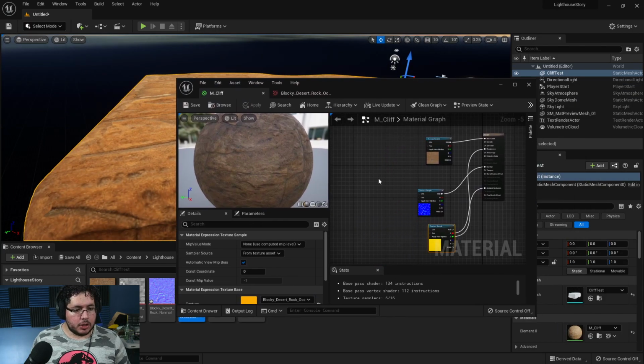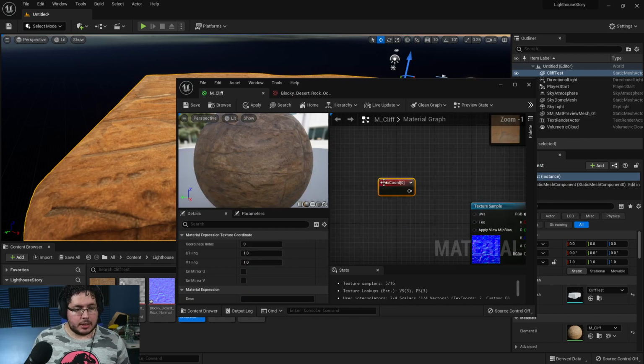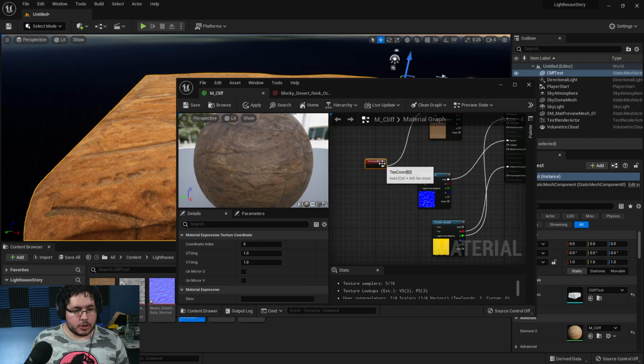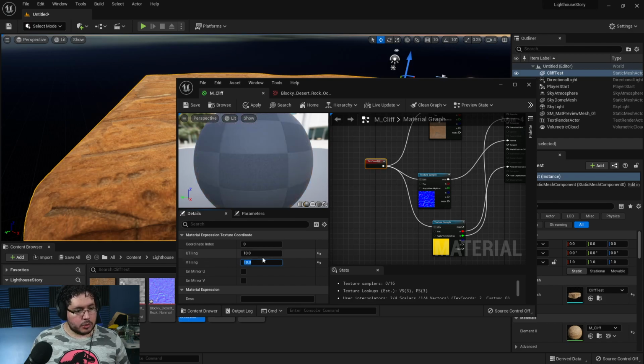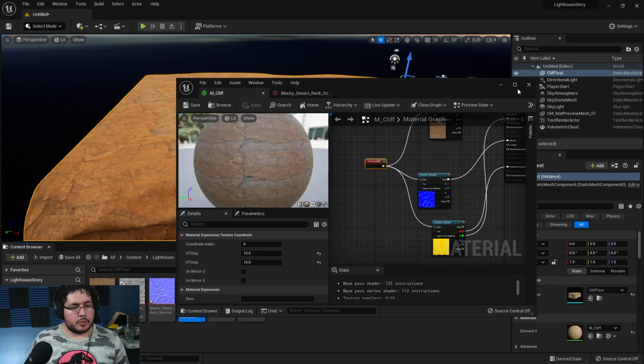So I'm going to go here and type in text coordinates. That's the node that we're going to be using. It's a very similar node that we use in a lot of software to repeat the textures, and we're going to plug this into all of the UV channels, and we're going to say, give me 10 and 10. So we're going to be tiling this texture 10 times. Most of the textures that you get from Substance Source are tileable by default, so this should give us a nice element.